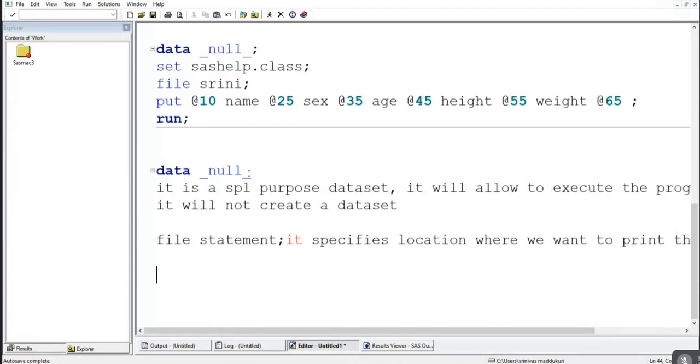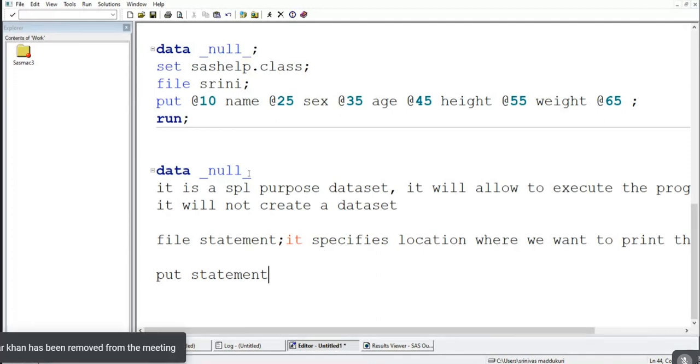Now, the third statement that we have is a put statement. This put statement works exactly opposite to input. Generally, what do we write in the input statement? Variable names. Whatever data we collected through the infile, the input statement will put into those variables. Now, the put statement works exactly opposite to input.